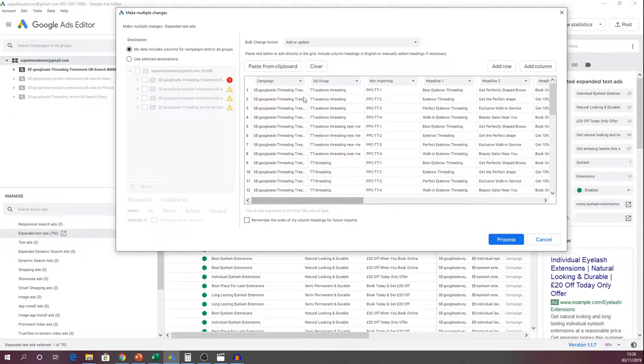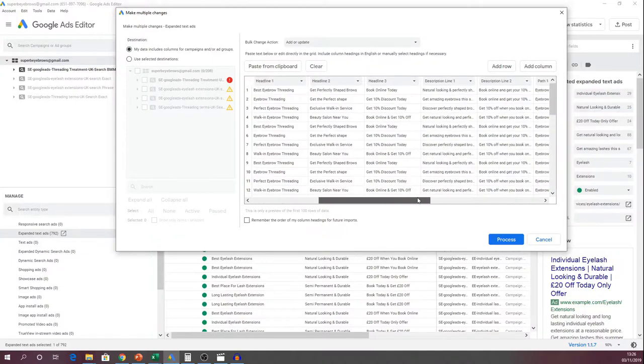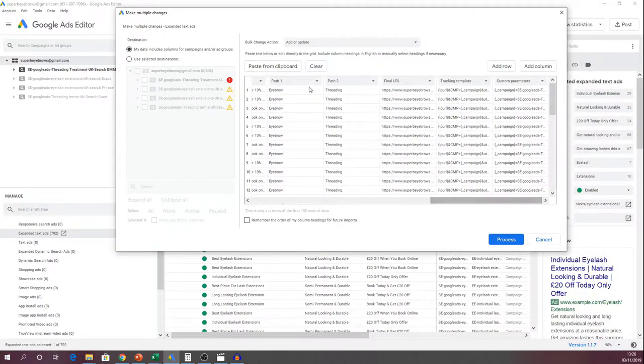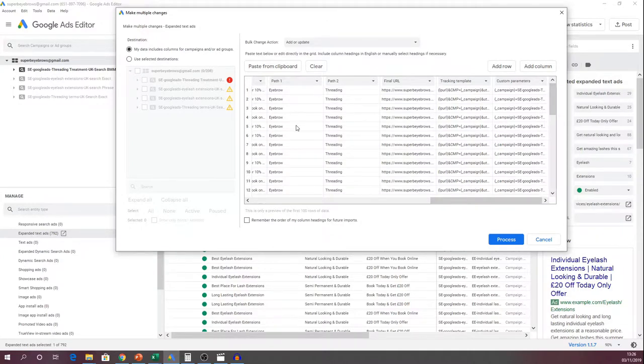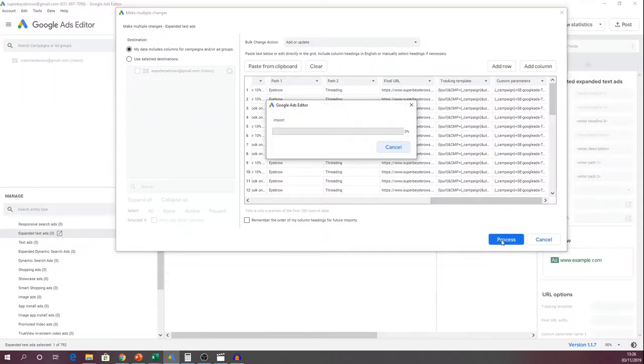Now you will see that the campaign name, ad group, the ad number and the headlines are appearing there. You will also notice that it will show "not importing" on the ad number. But do not worry about it, because it will upload the ad number as well once you process this information. You can see that each of these ads has a final URL, a tracking template, and the custom parameters are also added to these ads. So once you're happy with this, click on process.